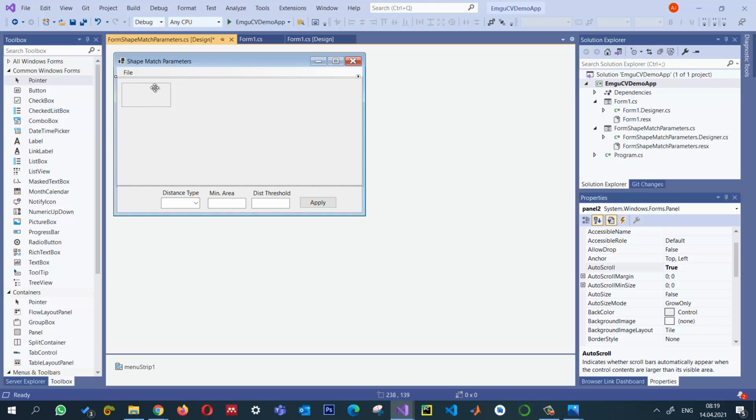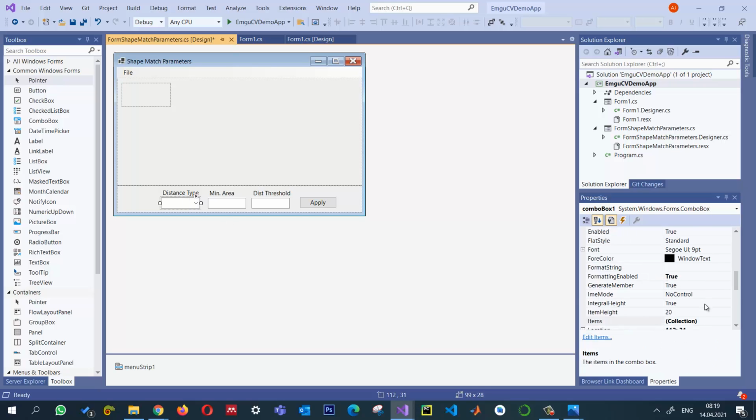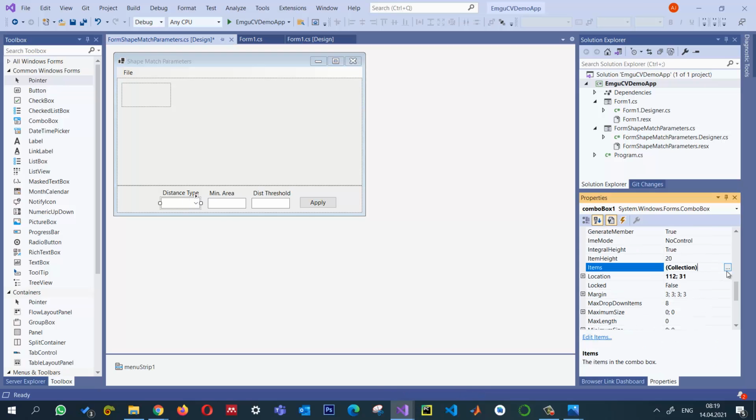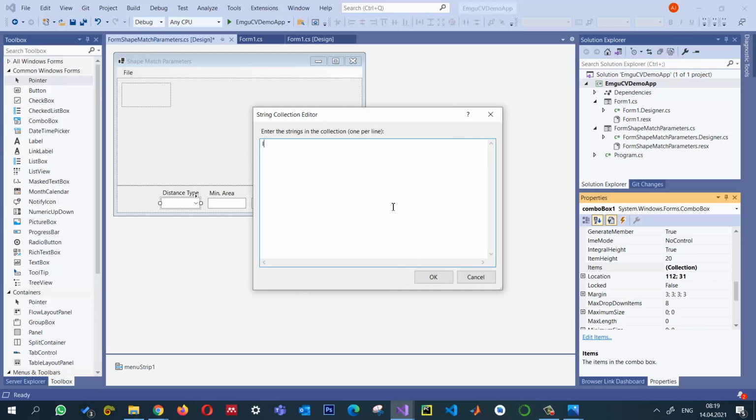Okay. So we will select an image, and then for the distances, what I need is, there are three distances, so we can call it like I1, I2, and I3. That's it.